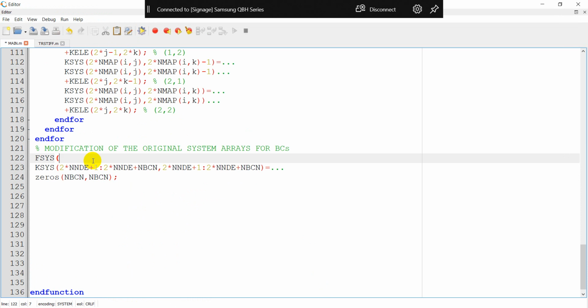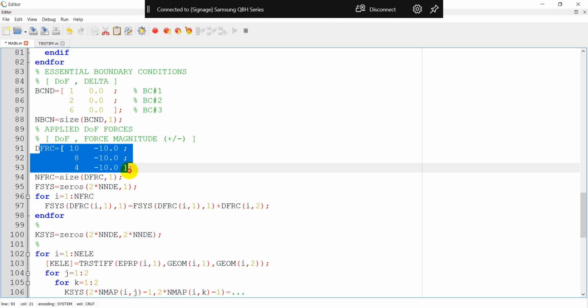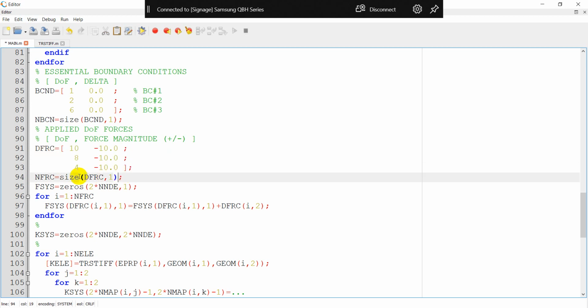Likewise, what is NBCN? Number of boundary condition. So size DFRC comma one. What is the comma one? Size, line number 94, NFRC. This is force. Size DFRC comma one. DFRC is this one here. This is the degree of freedom force.